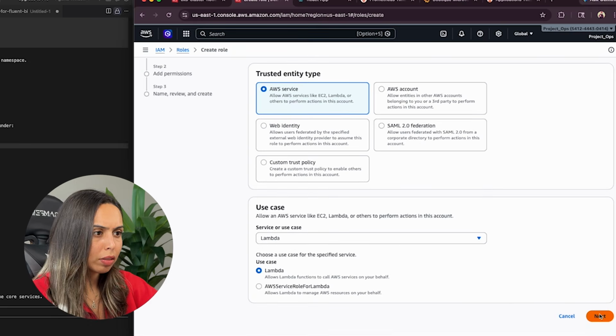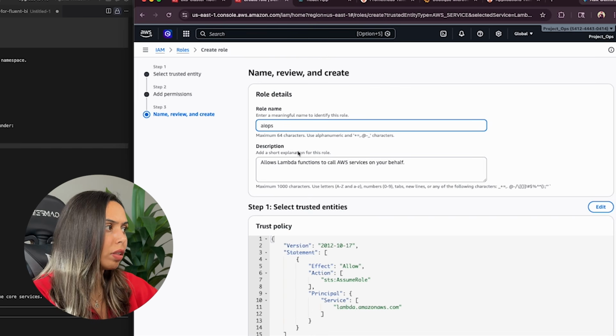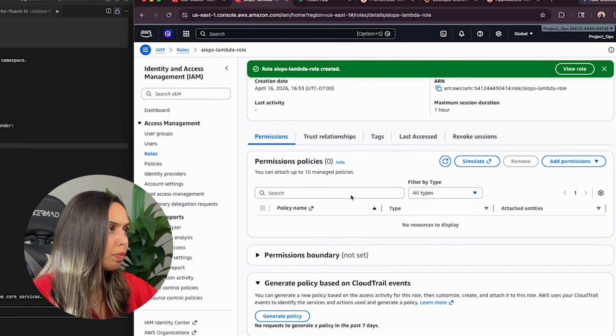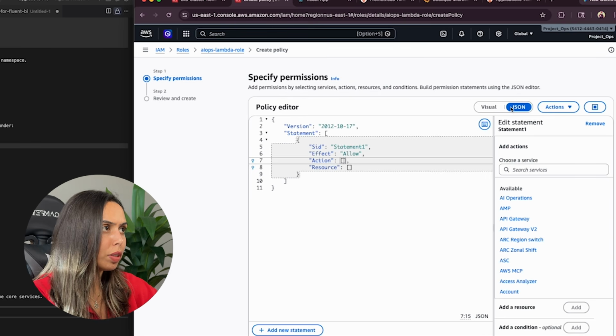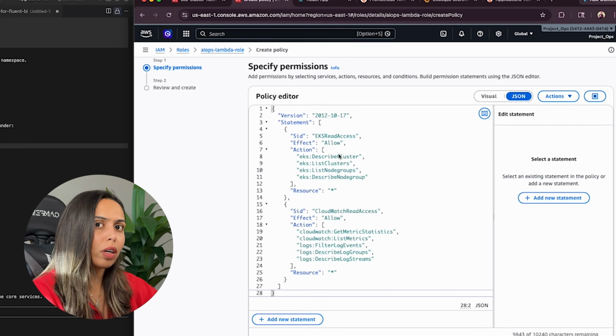Next, we'll just skip this for now. And here we will name it AIOps Lambda role. And then we'll just create the role for now. Once it's done, open this. In the permissions, you can say create inline policies, and you'll select JSON. Copy this. I'll give you this. So what it's basically doing now is Lambda will have permissions to read your cluster resources, that's EKS resources.